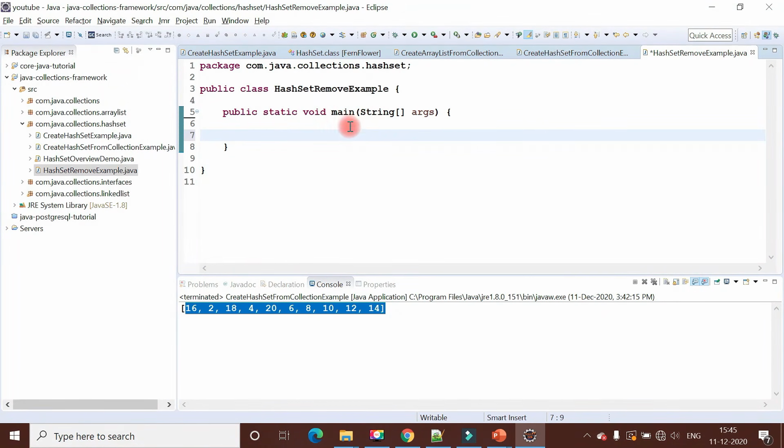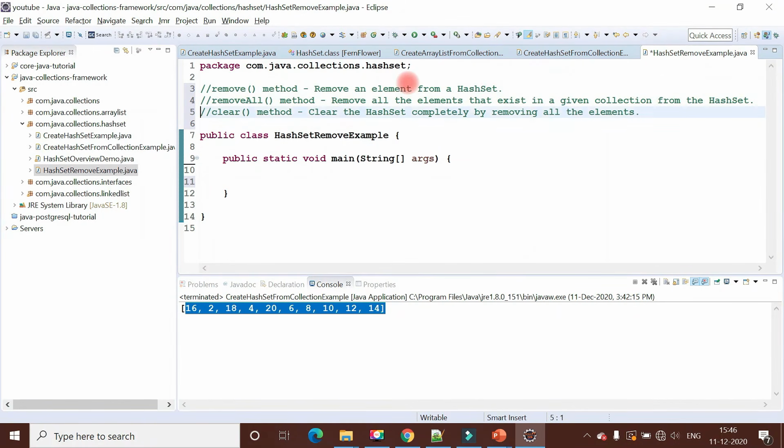Alright guys, now in this example I'm going to demonstrate how you can remove a particular element, how to remove a collection of elements from a HashSet, and how you can clear a HashSet using the clear method. So look at here, these are the three methods that we are going to see in this video. This is the clear method which clears the HashSet completely by removing all the elements, and let's see the usage of all these three methods with an example.